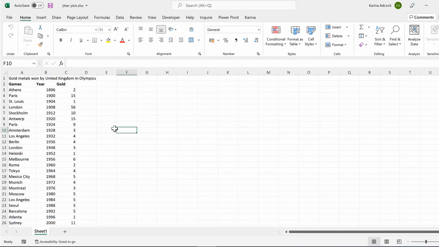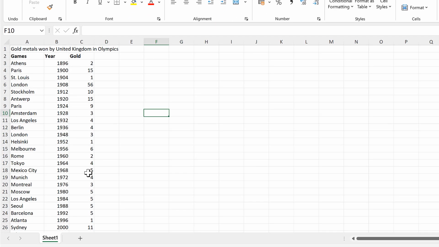Okay, so first of all, I want to have a data point for every single gold medal that was won by the United Kingdom in the Olympics in every year. And in order to do that, I need each year to repeat the number of times that a gold medal was won in that year. And in order to do that, I need to work out what the first position of each year will be.